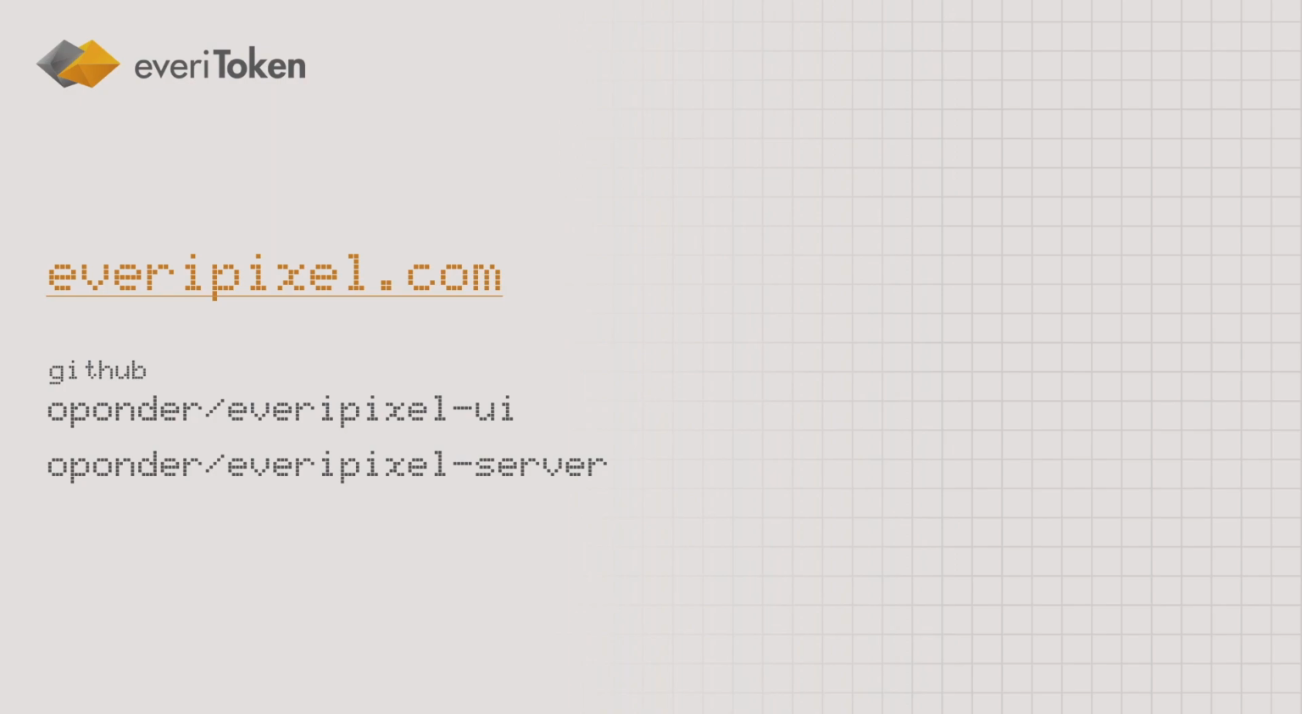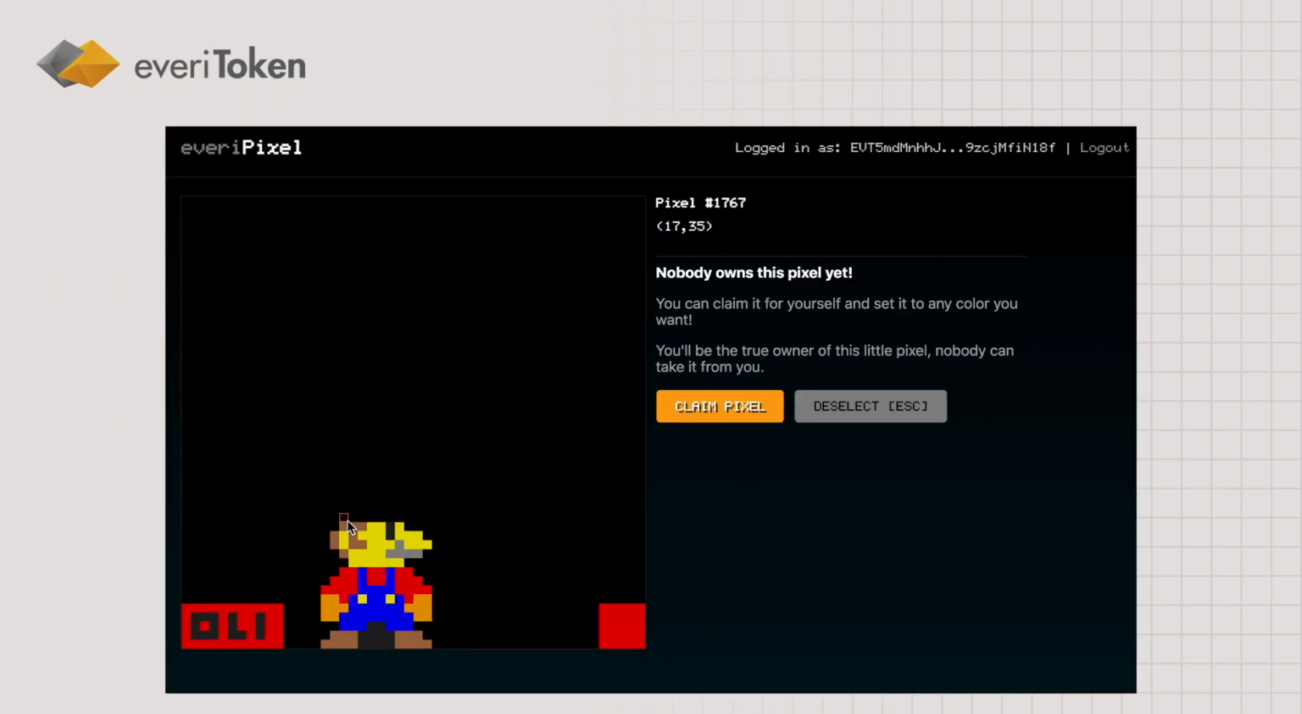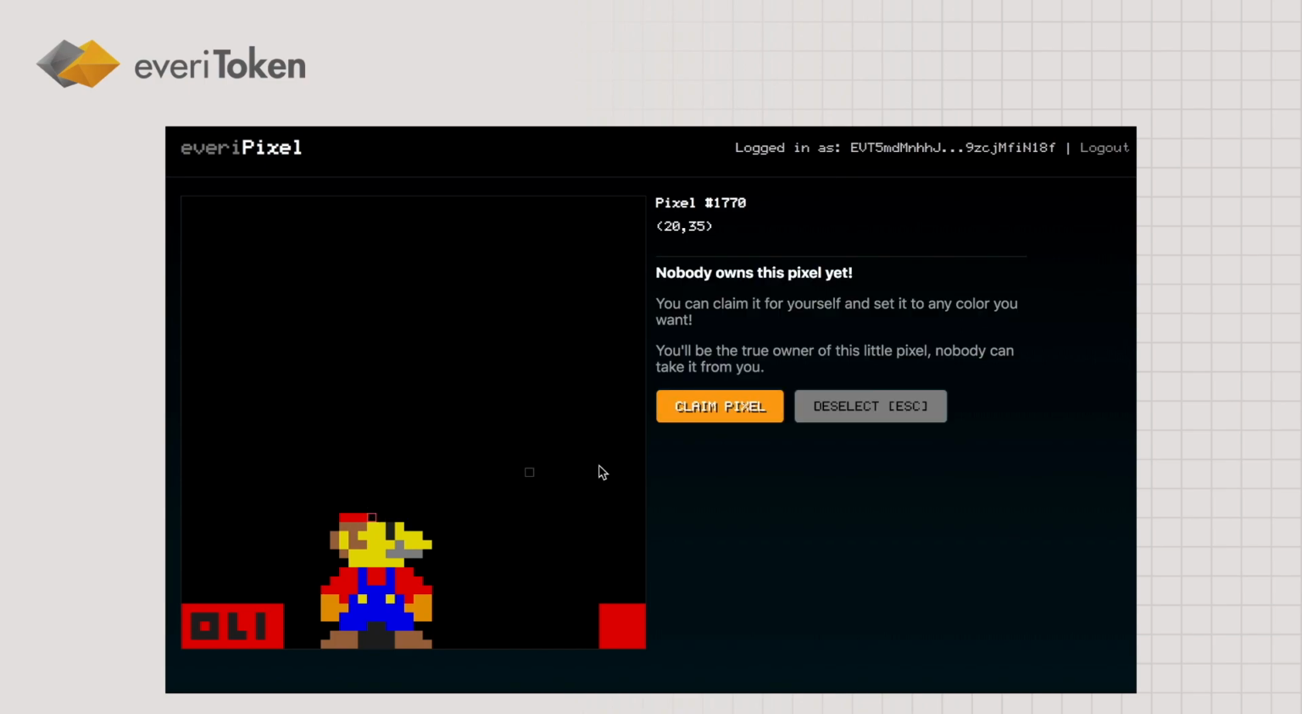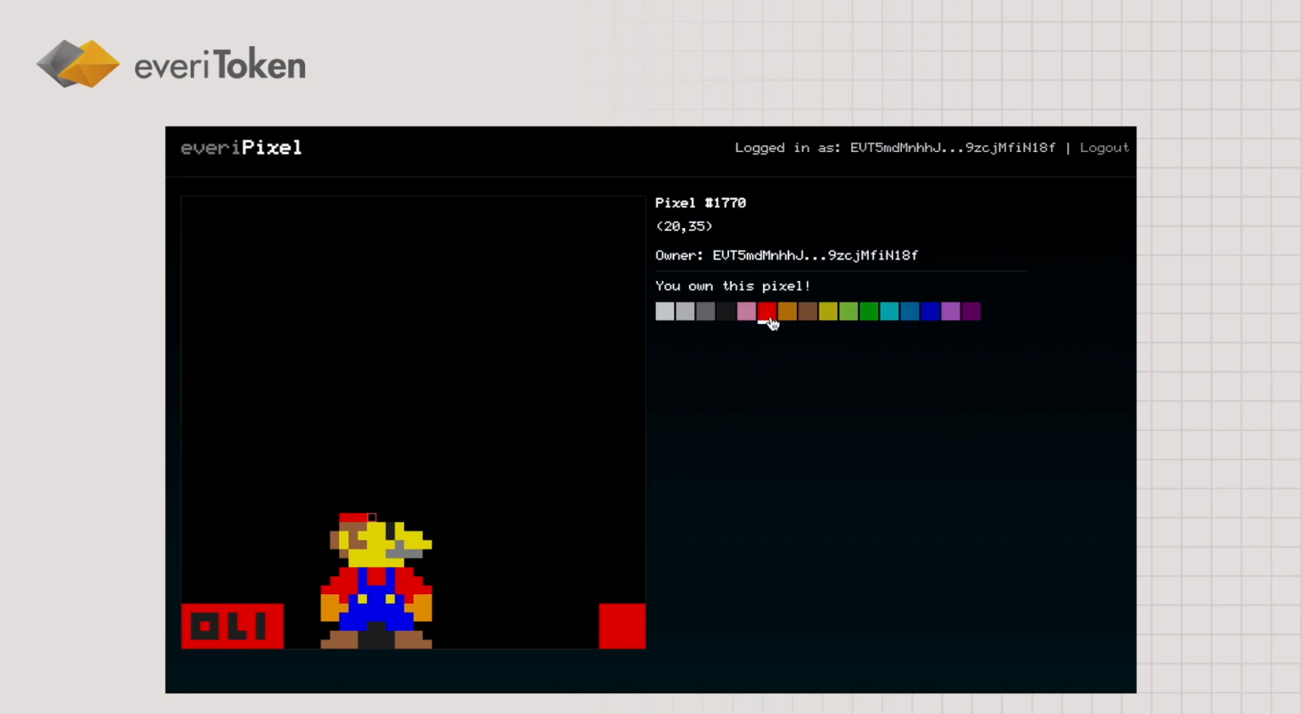So let's take a quick look at how it works from the front end. Here you can see me finishing off Mario's hat. I select a pixel, claim it, and then choose the color I want for it. In the background, a backend server is doing the creation and transfer of the NFT that represents that pixel to the currently logged in user. And when the user sets a color, the UI is talking directly to the Everitoken blockchain, setting some metadata representing that color on the selected NFT.